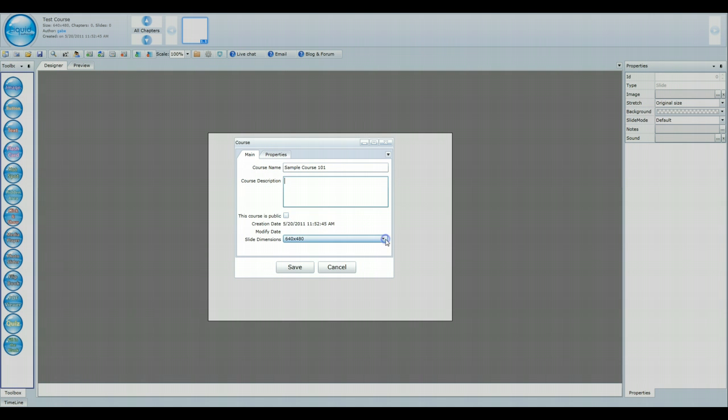And you can also come in here and determine what the resolution of your slides are going to be. We have predetermined resolutions that are in here currently. And typically the standard resolution is 1024 by 768, so that would modify it.